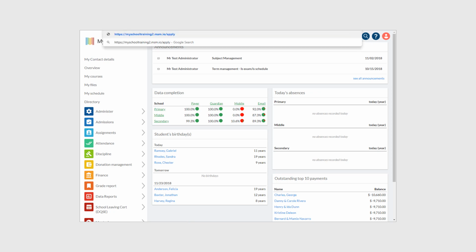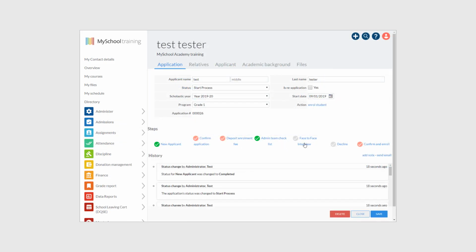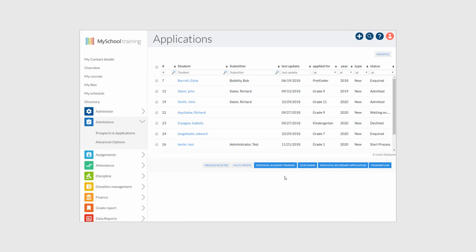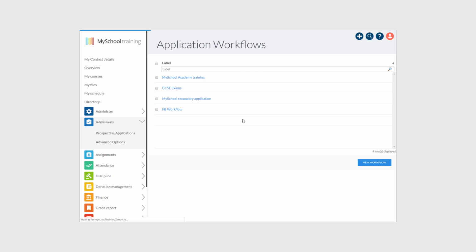To gain access to the actual application, type /apply after your URL. In this tutorial we will focus on how to build the workflow so that your applications can be managed from inquiry stage to the decision using workflow steps. Let's make a new simple workflow. Go to Admissions, Advanced Options and click on the Application Workflows.